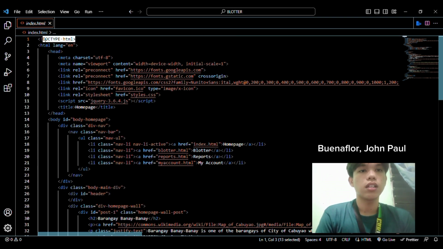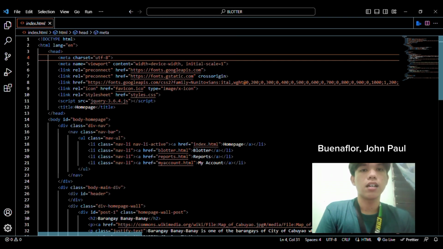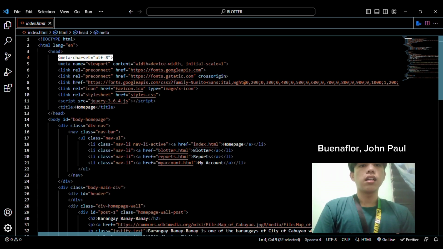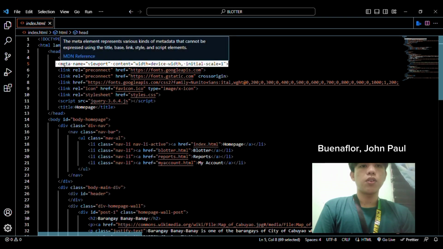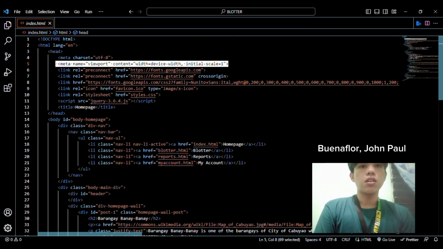I'm here to discuss our index HTML. It starts with the doctype HTML declaration, which tells the browser that this is an HTML5 document. The html tag represents the root element of the document, and the lang="en" attribute specifies the language as English. Inside the head section, we have some important metadata. The meta charset UTF-8 tag sets the character encoding to UTF-8, which supports a wide range of characters, and the meta name viewport tag with width=device-width and initial-scale=1 helps responsive design by setting the viewport width and initial scale.